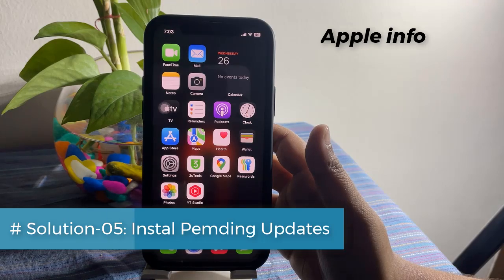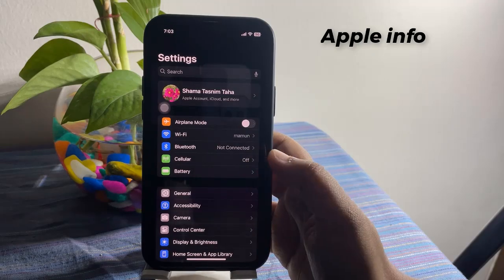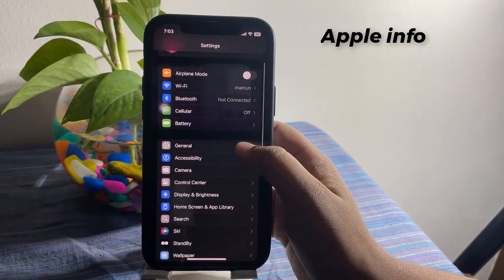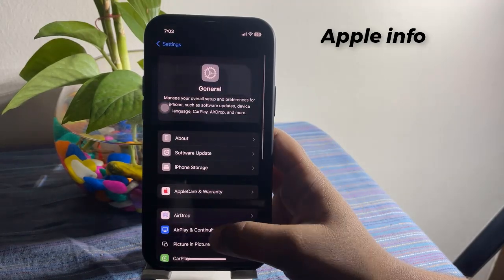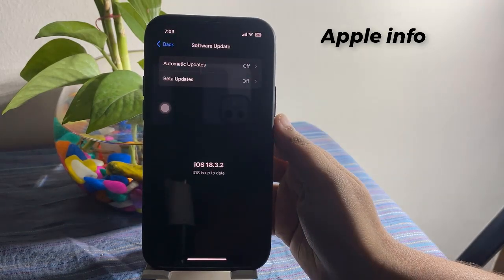Solution 5. Install pending updates. To update, head over to the Settings. Next, tap on General. Tap on Software Update. If any update is available, download and install it.